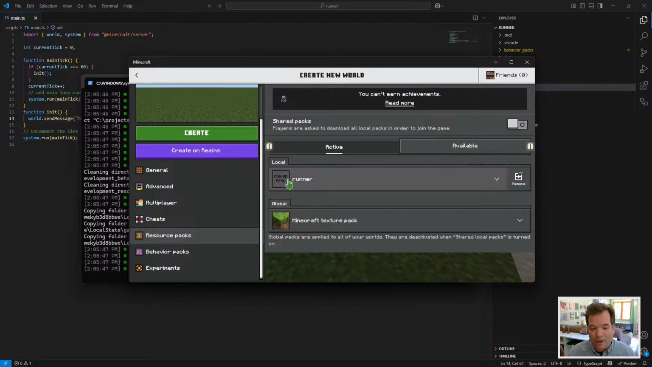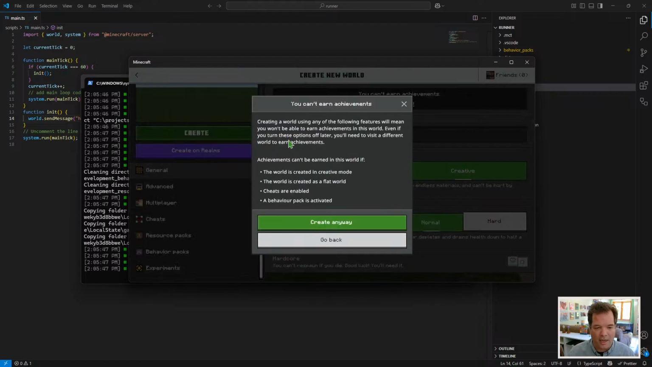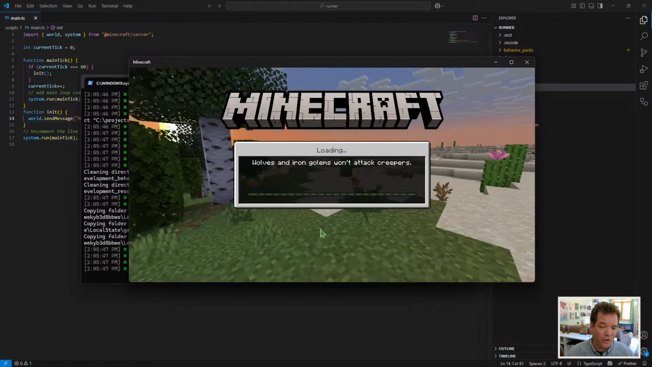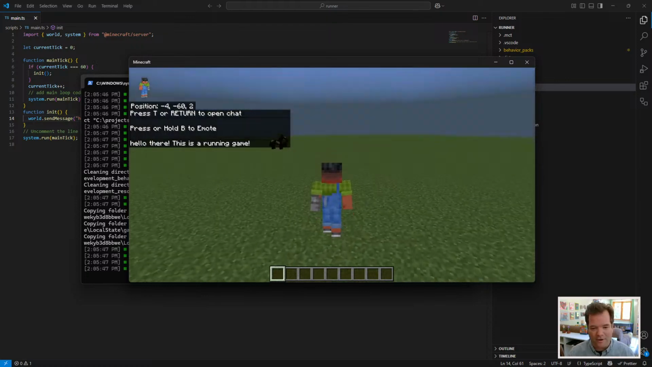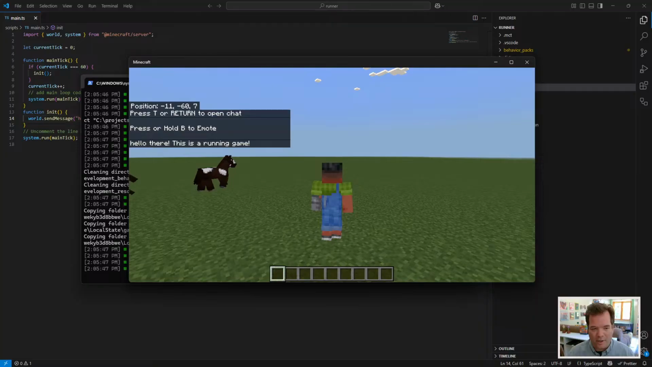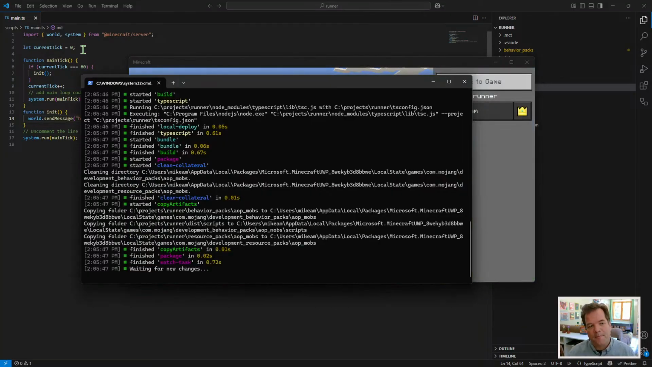You can see that this runner behavior pack and resource pack, we created them through mctools.dev, we saved them to our hard drive, and then we pushed them into Minecraft. And so now this is all available for us to use. It's going to ask a bunch of things about, hey, are you sure you want cheats? Yeah, I want cheats. And here we go. You can see that our message, "Hello, this is a running game," has popped up, and we are here in our flat world and all is good.